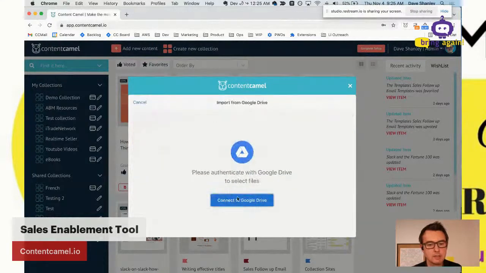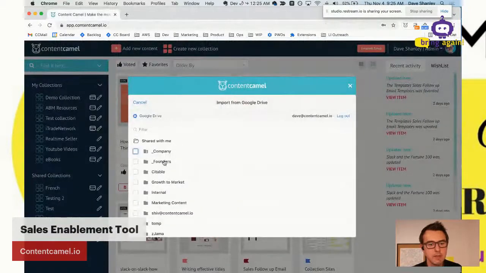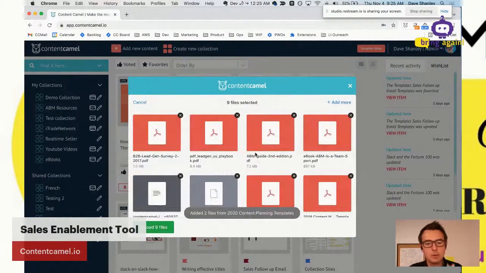So I could go ahead and add them from Google Drive, and I can connect, and then I'm able to browse my Google Drive. I can select whole folders if I want. I can bring in individual assets. And so I can bring those all in. So that's, again, one way of bringing in information.